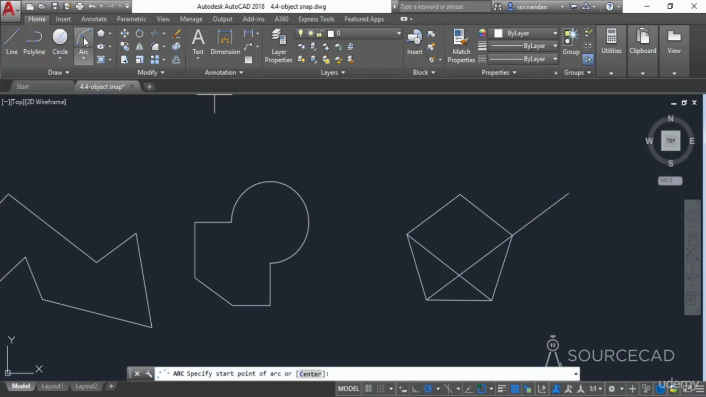You can also use this extension for an arc. For example, I'll select the arc tool here, click on this point, and now let's see here. So we can see that this geometry is extending exactly along the circumference of this arc.